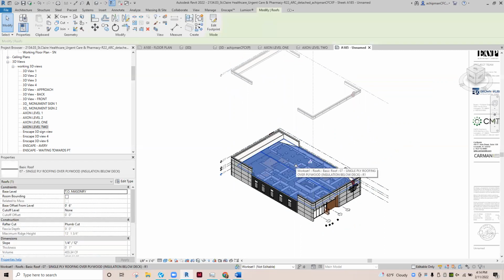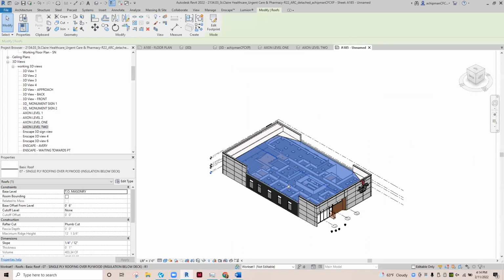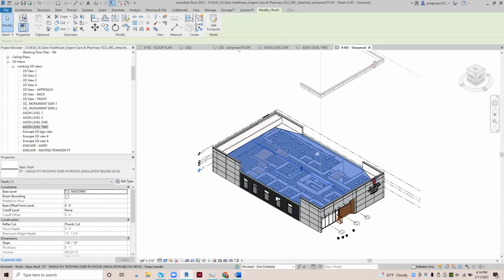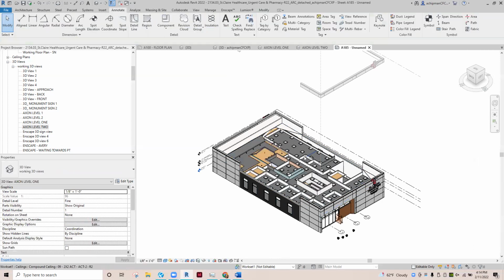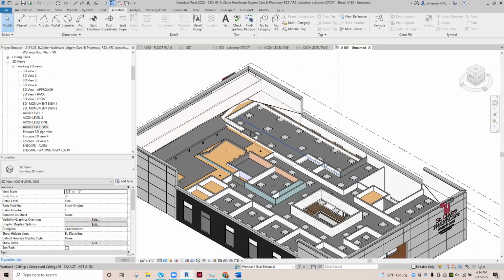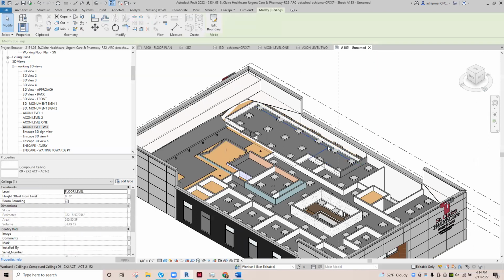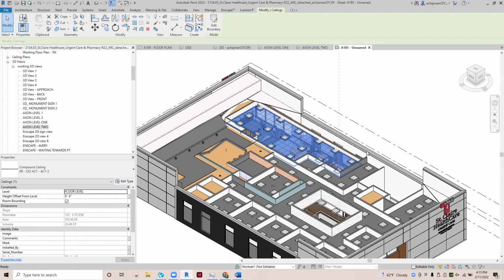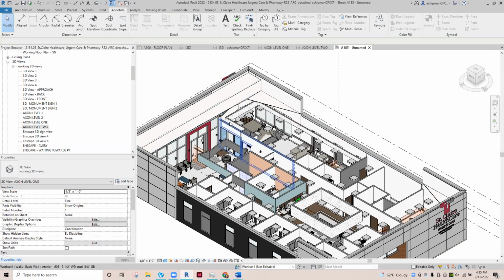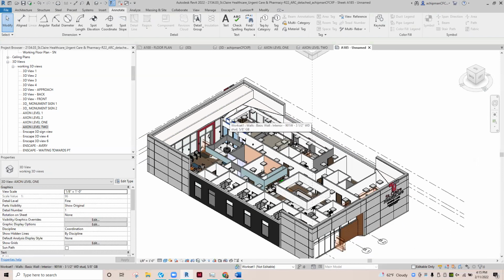So if I wanted to hide all of my ceilings in this view, right now I think I've got the roof selected. I'm gonna hide the roof. If I wanted to hide all these ceilings and I didn't wanna click every single one of them to hide them, I could select one and then I could right click and say hide in view by category. And then that hides everything that's of the same category. So it just hid all of my ceilings at once.